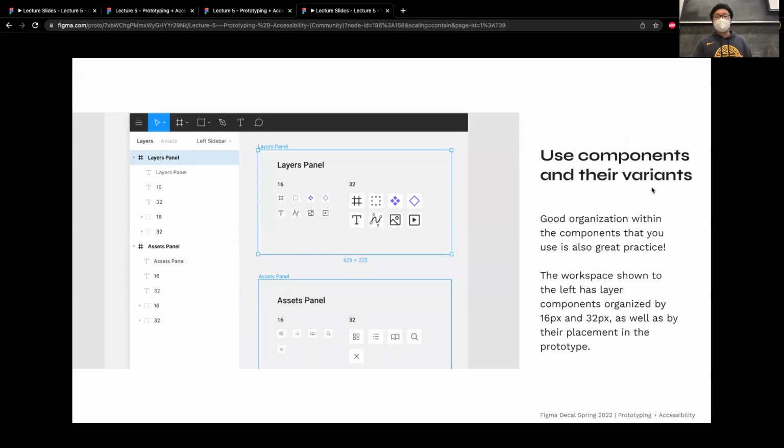Okay, so again, reiterating using components and variants. Here, the organization under this layers panel, you can see that we have another layer under 16 and 32, right? So all these 32, all these 8 are all under this one layer, and all these 16 are under this layer. So grouping and layering all these helps us understand what we're going for. Okay.